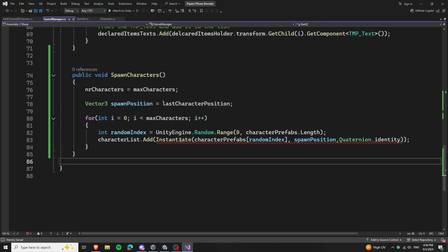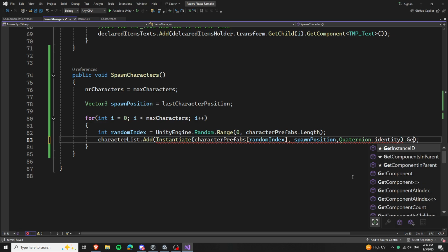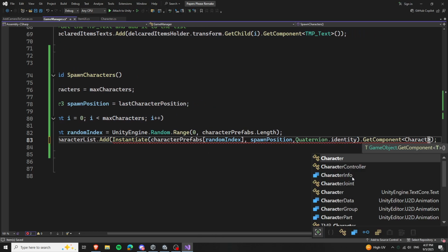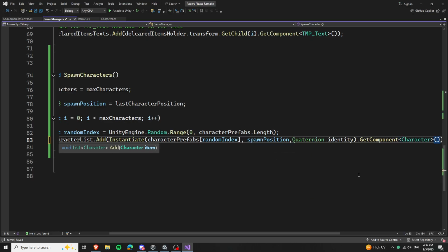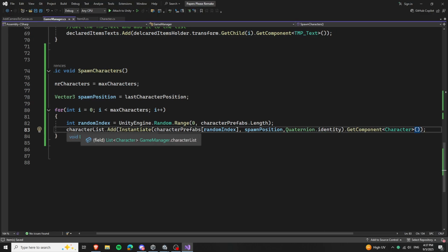And you see it gives us an error because if we do this, we just spawn the object, and we cannot add an object to the list. We need to add the script from that object. So here at the end we say get component and then the character script. It looks complicated, but we spawn the object and add the script from that object to the list at the same time.